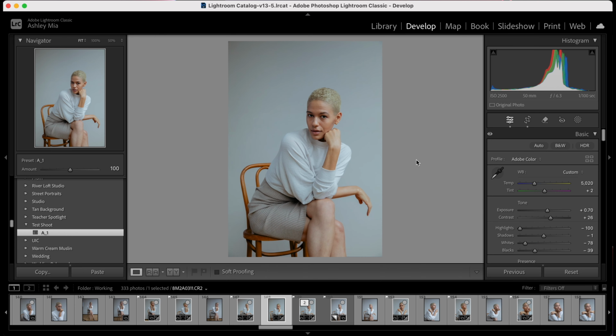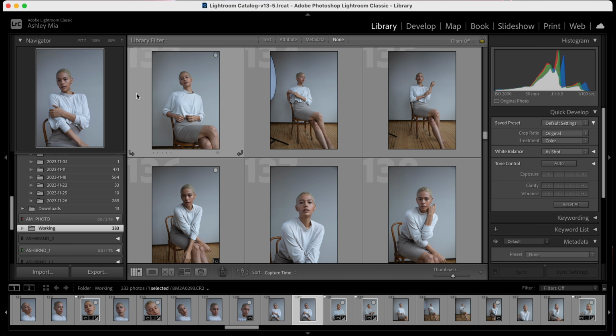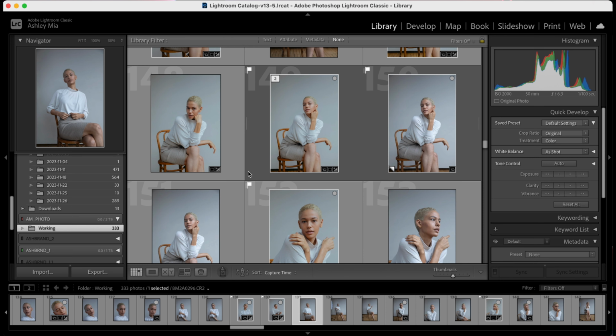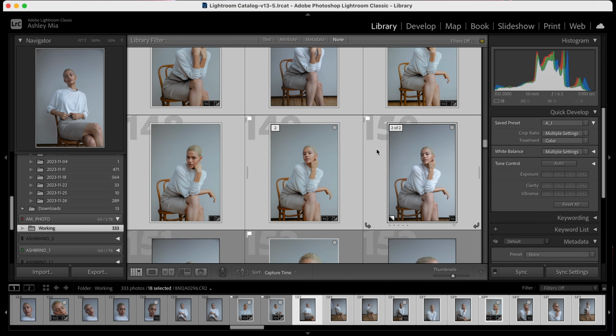But here's another part that makes it even quicker. You're gonna go to your library. So when you come into your library, you're gonna click on the one that you wanna edit, but then all the others that you wanna edit. And what you're gonna do, you're going to hold down Shift and click on the last one that you want to have in the group of edits. And then as you can see, all of them will be highlighted.